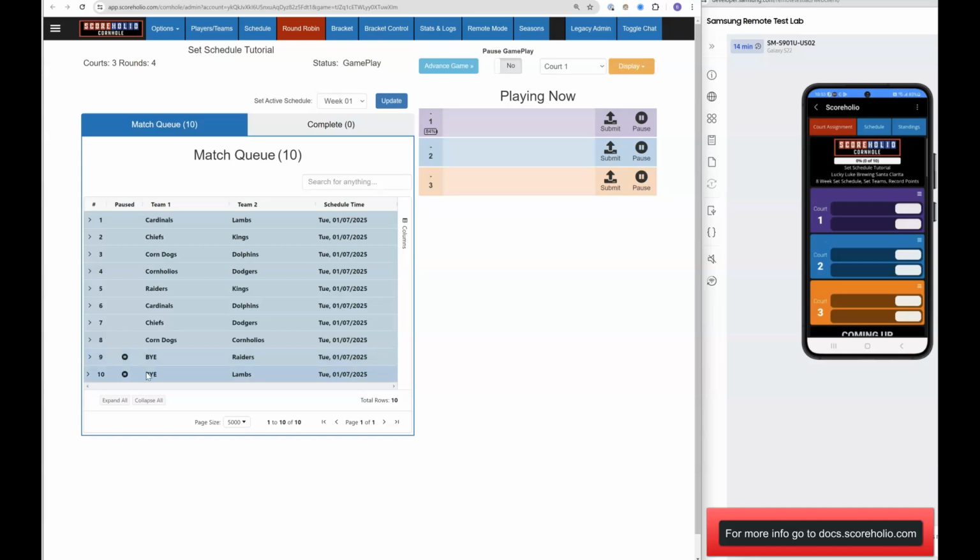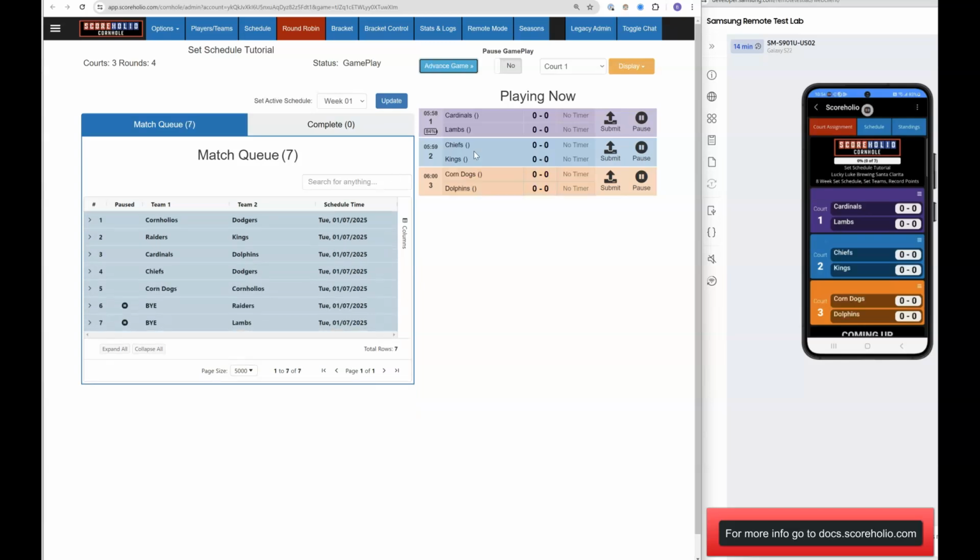The bye games are paused here. Remember, we paused it. So that's good. You'll notice those aren't going to be played. So all we have to do is click this advance game button, and it's going to fill the courts with the teams. You'll notice I got my alert here because I'm in the tournament, right? So now I'm on court one.